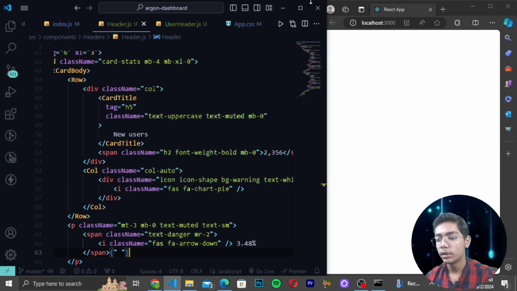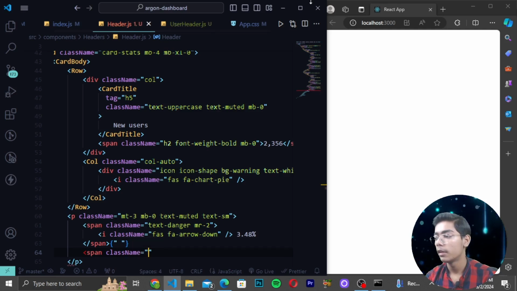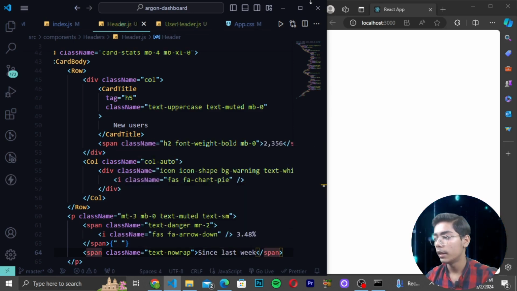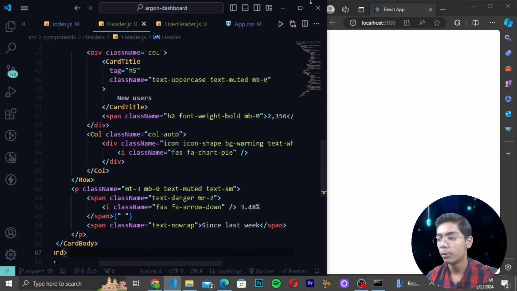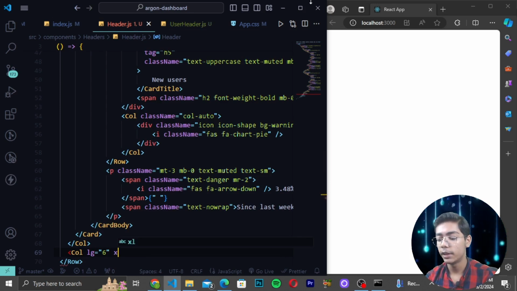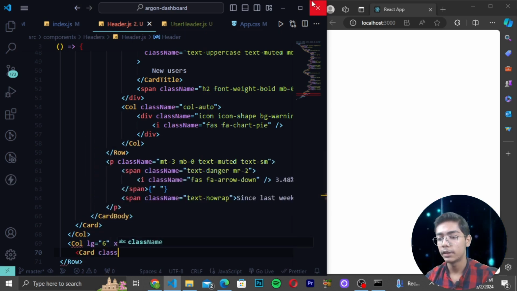Then here I will be now just doing one thing like here I will be now moving down and write here span class name. Then here you have to write text no wrap. So here I will be writing that and write here since last week. And then you have to now just do one thing, you have to move down here and write again call lg equal to 6 and write here xl 3. And then you have to now just move down and create card class name. And then write here card stats.